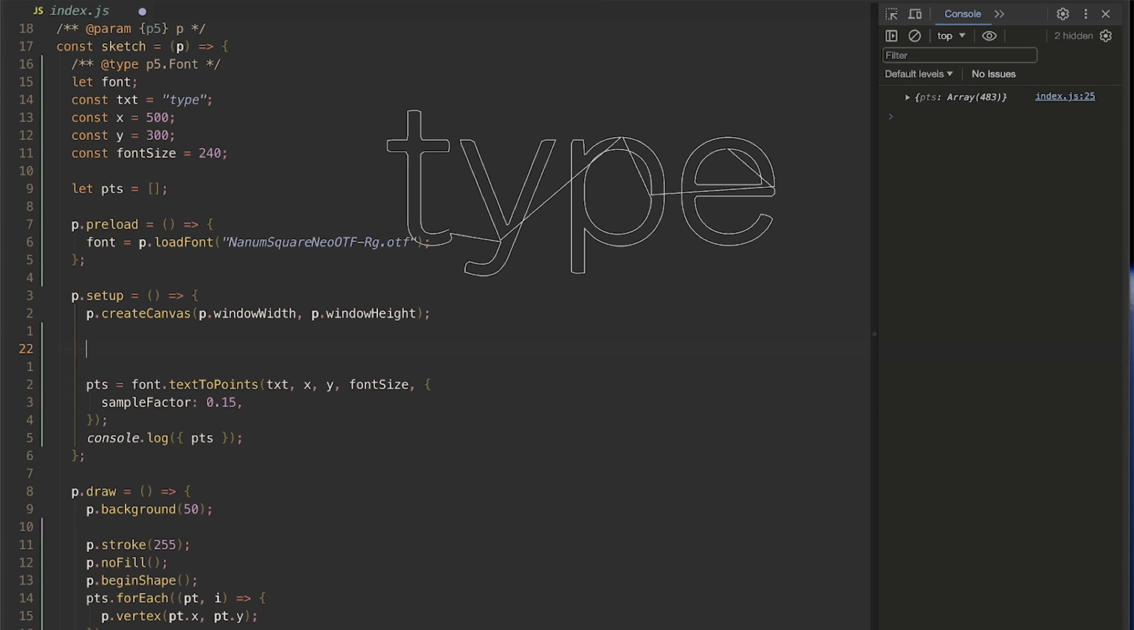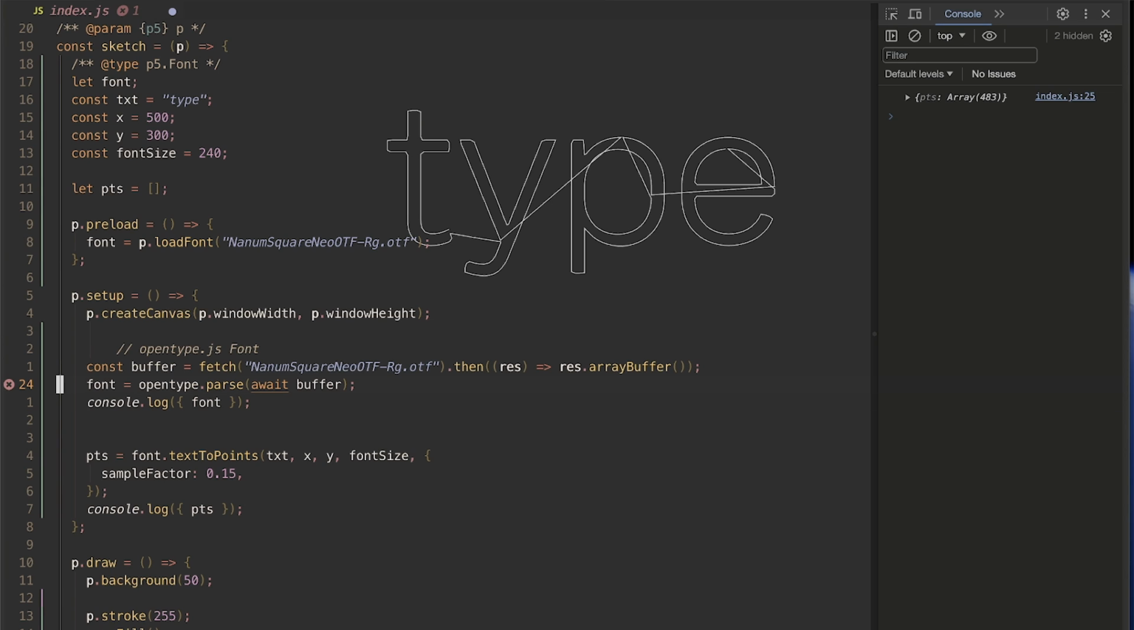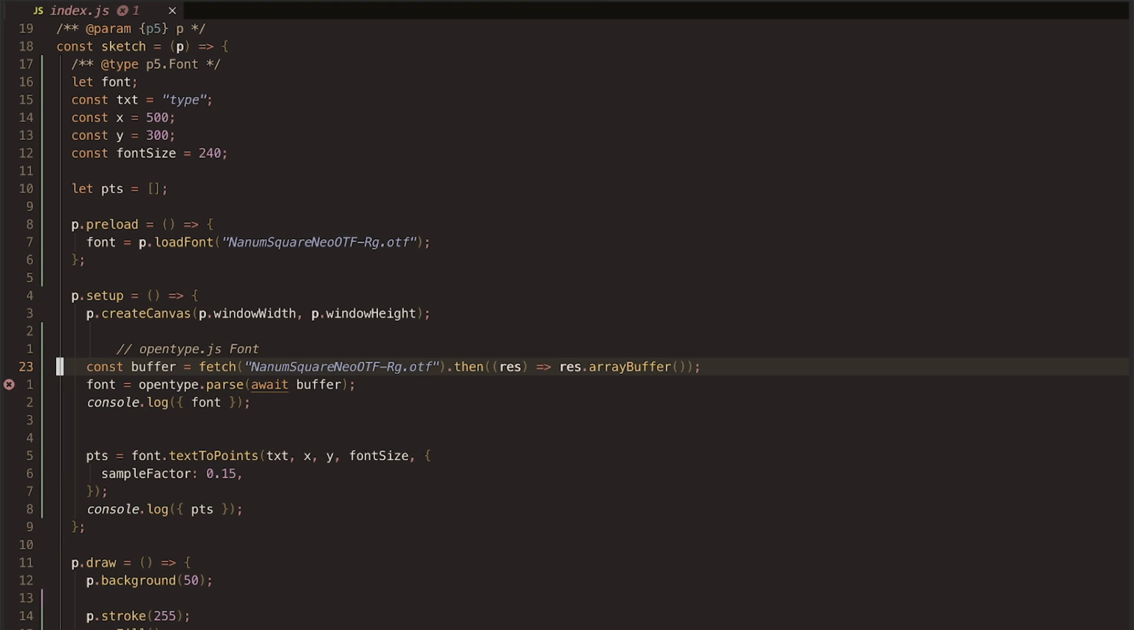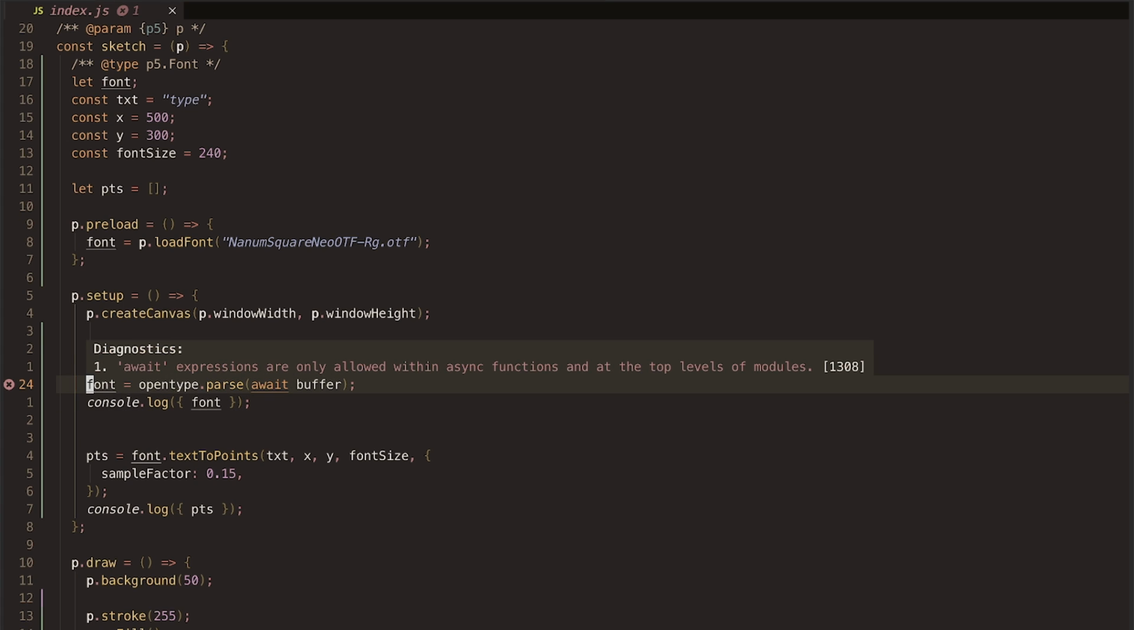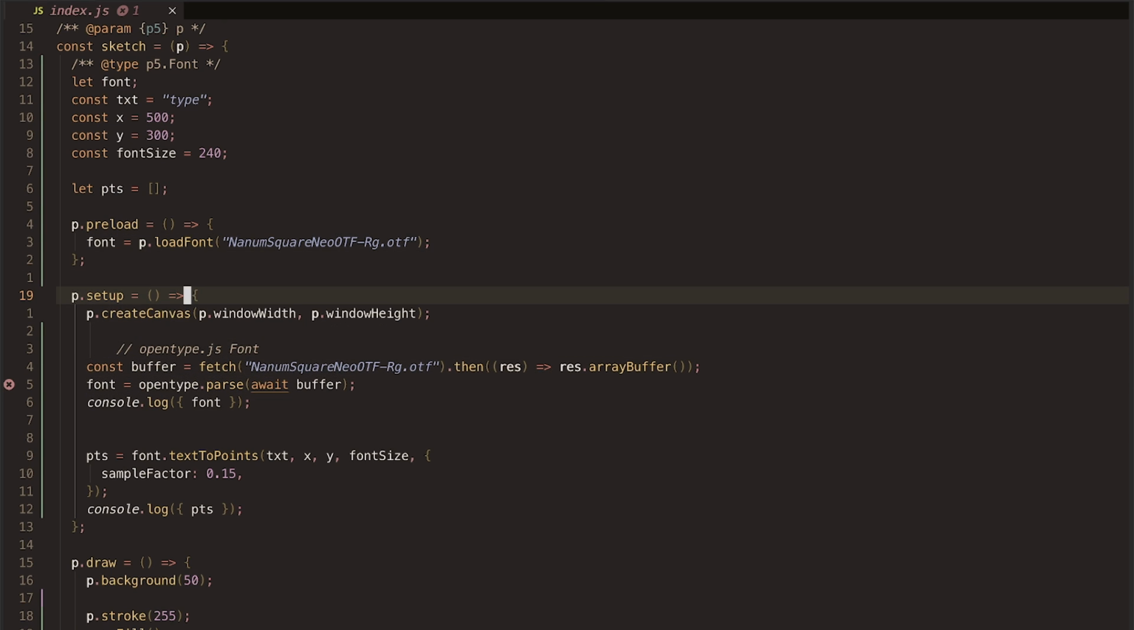I'll paste a few lines of code, which I found from the opentype.js library website. We first get a buffer object and we parse it to get the font. And we have a few different errors. It says await expressions are only allowed within async functions and at the top levels of modules. So to use the await keyword, the function that's calling it should be an async function. So I'm going to add the async keyword to our p.setup function.